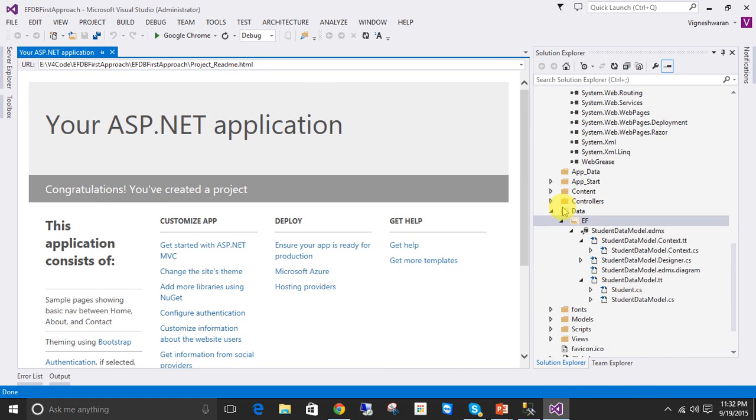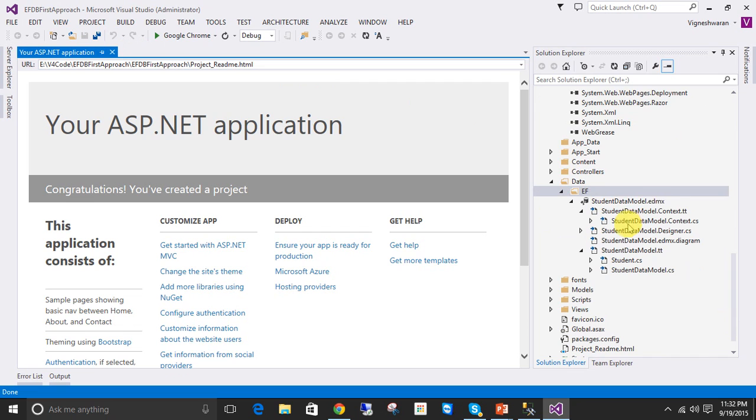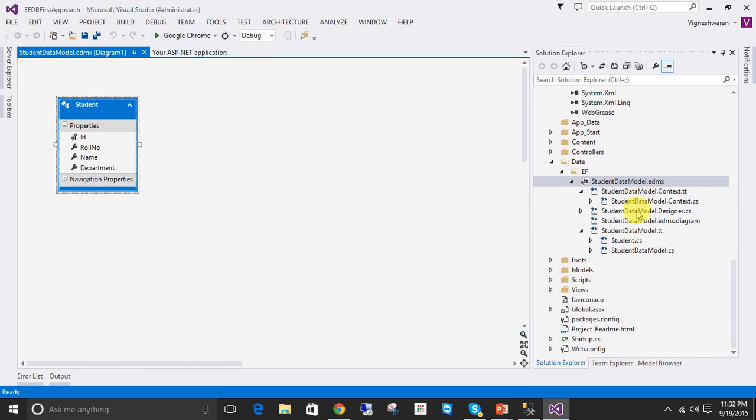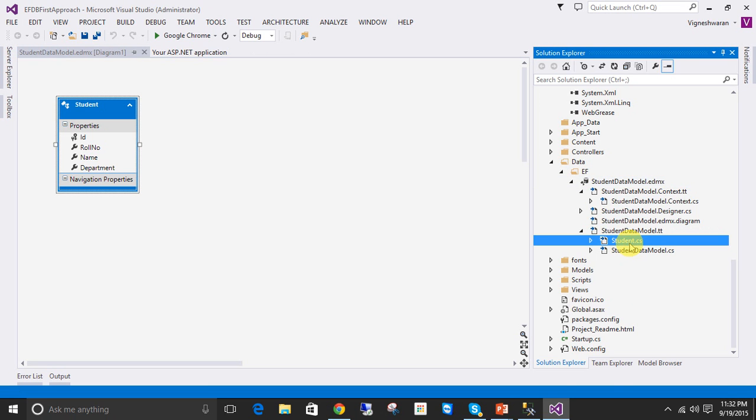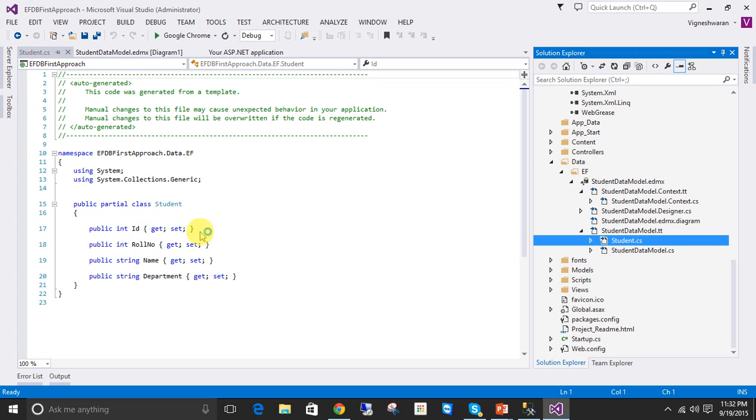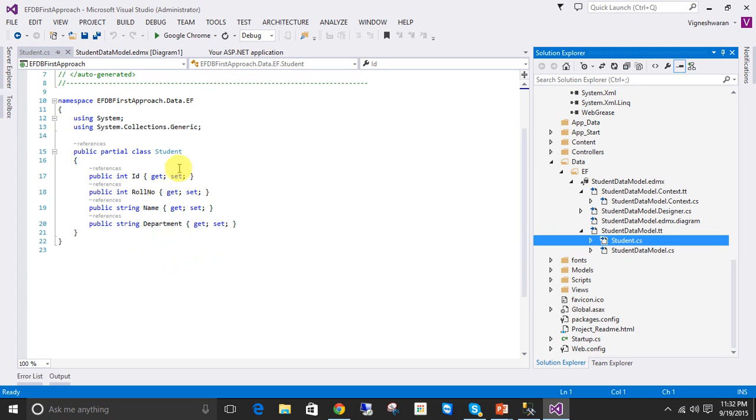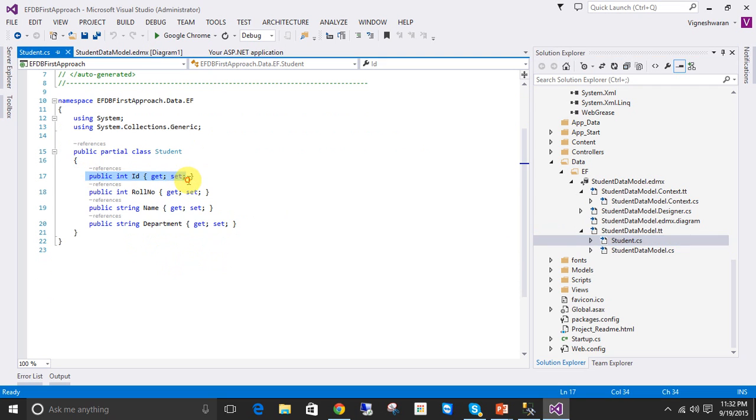So let's navigate to the data folder. Here we have the entity framework data model, student data model.edmx. If you want to open that designer again, just double click on this. And if you want to see the code for this, just move to student data model.tt. Inside that you will be having the list of tables in a class format. So I have a table called student, so I'm going to double click the student.cs. Here I will be able to see the student properties like ID, roll number, name, department, everything that we have created in our SQL.